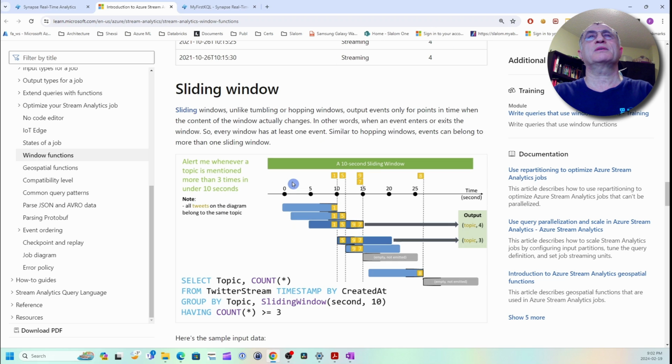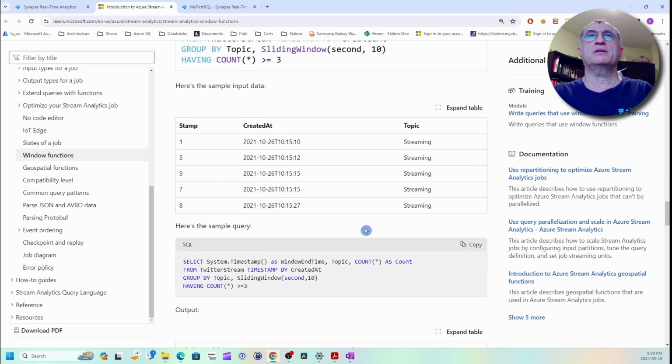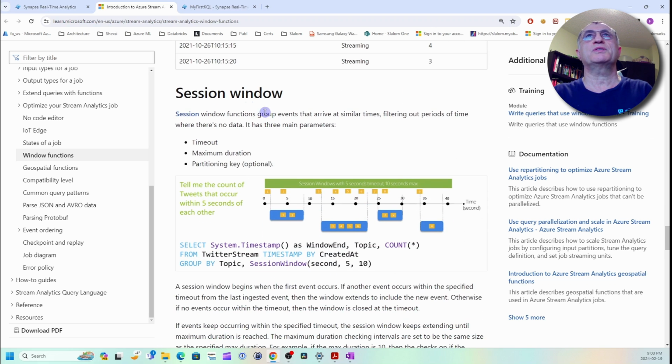There are some other window types. For example, the sliding window, which is also an overlapping window. However, it's dependent on the event. So if there are no events during some periods, there will be no window. The gray box here represents the absence of events. And there is another event-based window, which is the session window, which I think is less common. So I will let you explore this article and we'll come back.